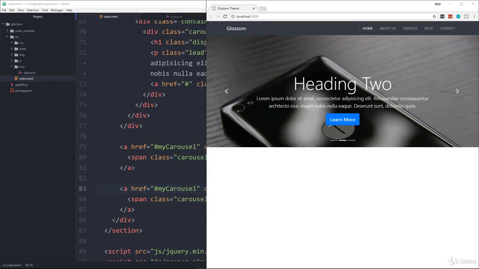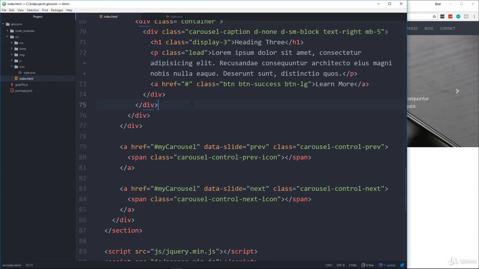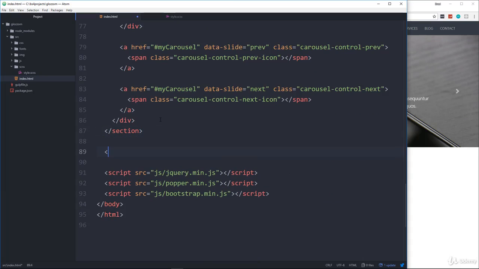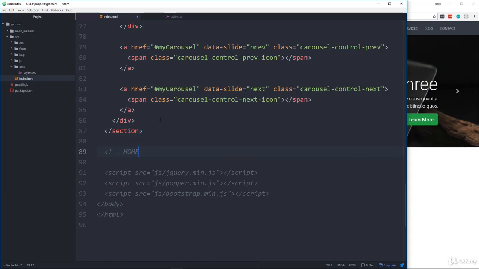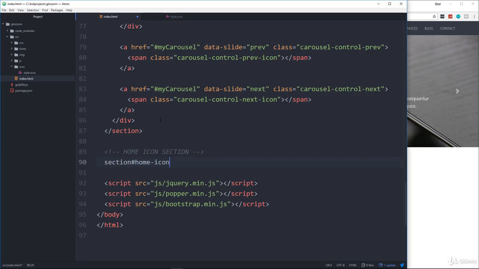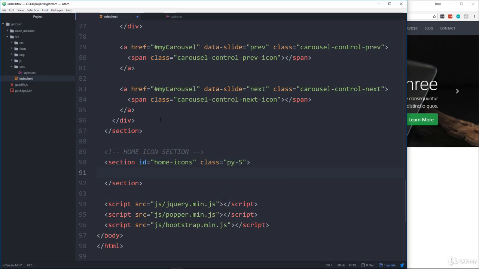Alright guys, in the last video we went ahead and created our nav bar for Glosm. We created our carousel. Now we're going to move on to the icons area. So let's go right below the carousel section and we'll put a comment here. We'll just say home icon section. And we'll put a section here. This is going to have an ID of home-icons. And let's give it a class of py-5, which is going to give padding on the top and bottom.